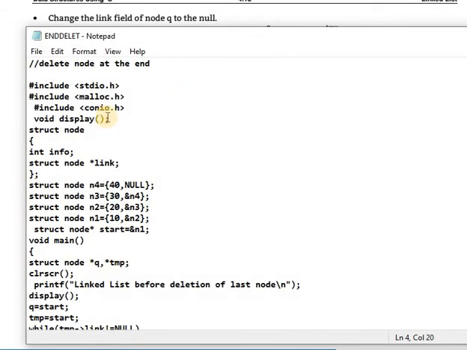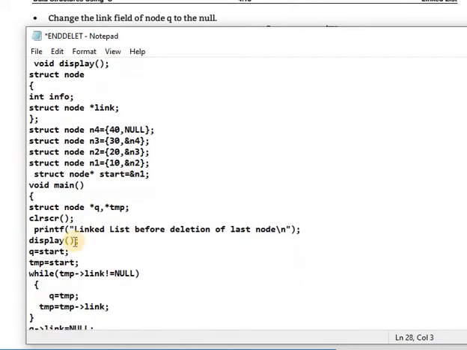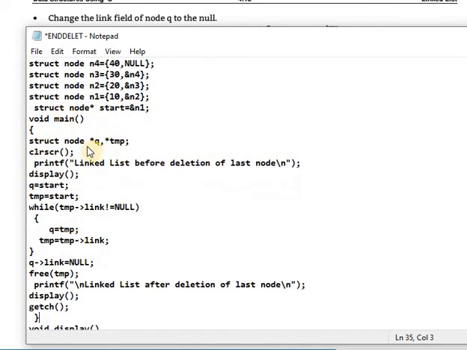This is the program to delete the node at the end position. These are the header files, then the function declarations. These are the variable declarations and the structure declaration, with the structure name as node. These are the data members of that structure, and these are the structure variables with initialization values. Void main: two temporary variables are taken, q and temp. Clear screen. Linked list before deleting the last node.